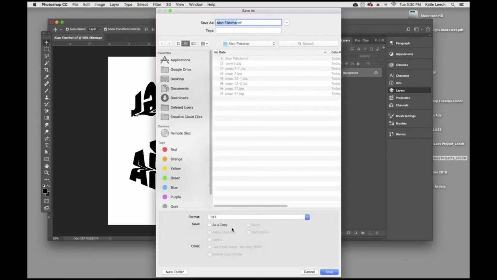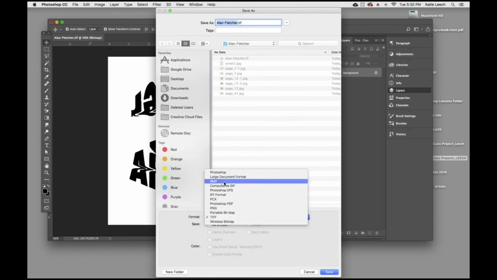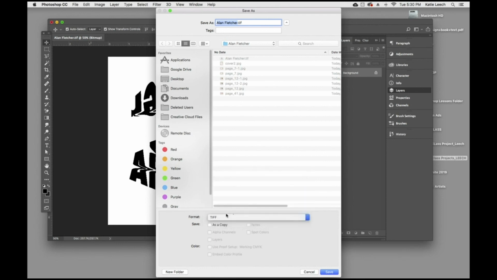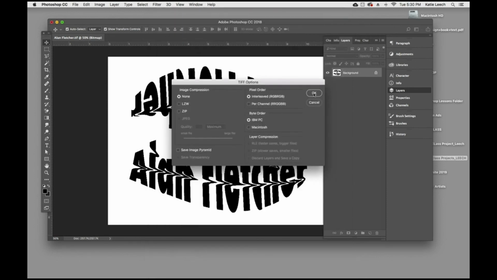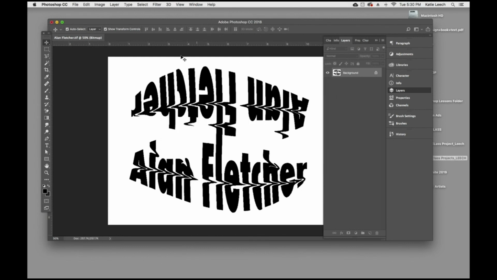I also made sure it was saved as a TIFF. You have other options. Some people just do JPEGs a lot, which is fine. They can be really small, but I prefer TIFFs or EPSs. So I saved it as a TIFF and just hit OK. So that was one, and I made this 11 by 17 so it would fit in a spread. So that's what I did for Photoshop.